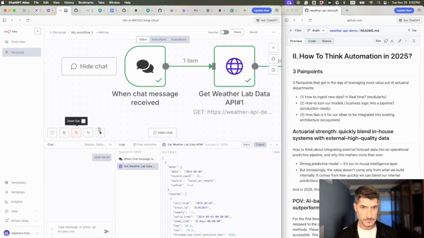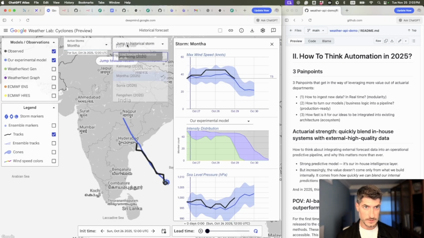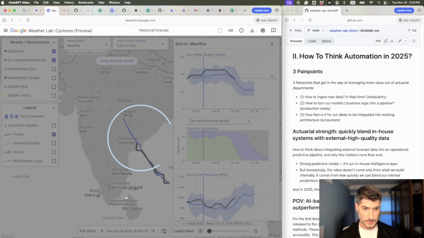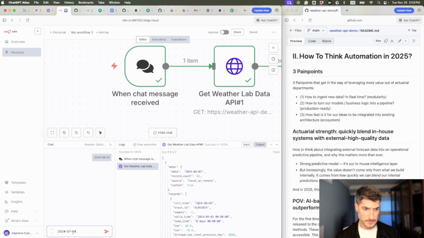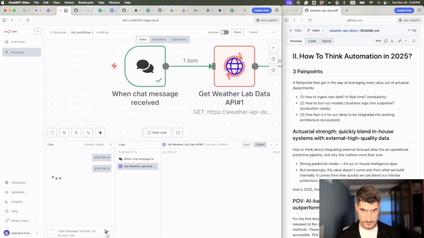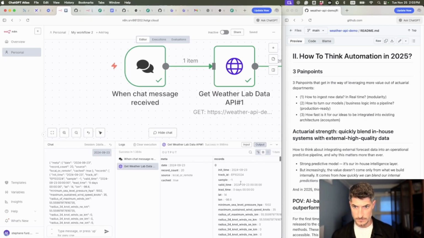Oops. So now let's see if I send another date. 070, I don't know. Maybe I should look at when was Helen, when was that? September 23rd. Okay, let's try it with this guy. Okay, September 23rd, and now we have new data.